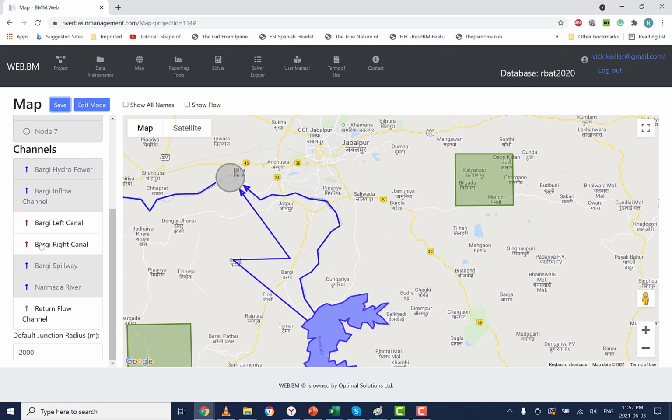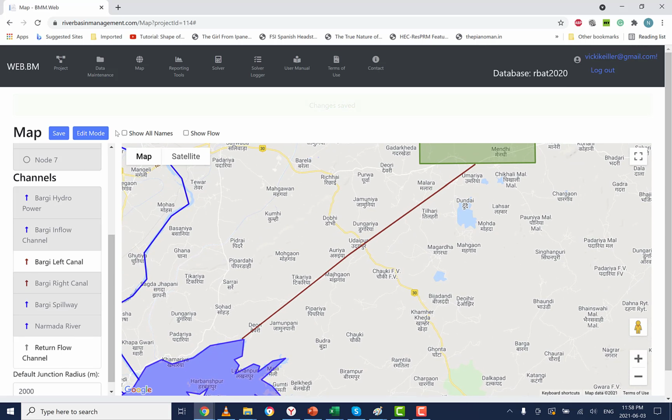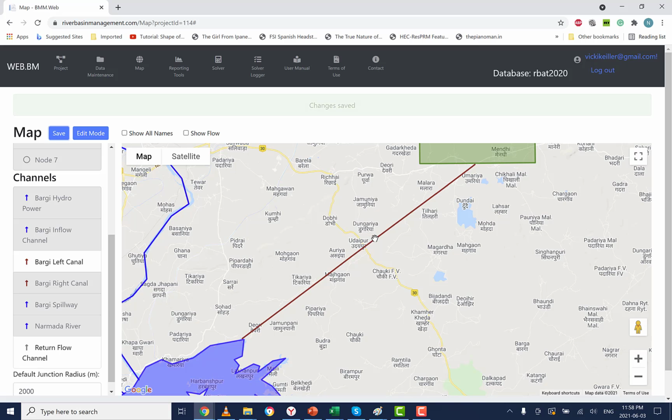So for the Bargy Right canal, we can now just use a straight line, but I suggest using at least one point in the middle. The reason is that when we click on the option to show the names, which is right here, the names will show right in the middle. Click on save. Sometimes if you're not happy with the line because it's not completely straight, you can straighten it up a little bit like this. Click on save again.